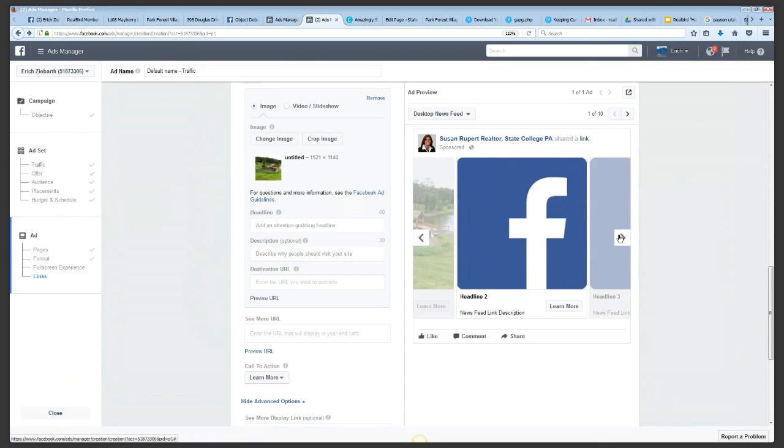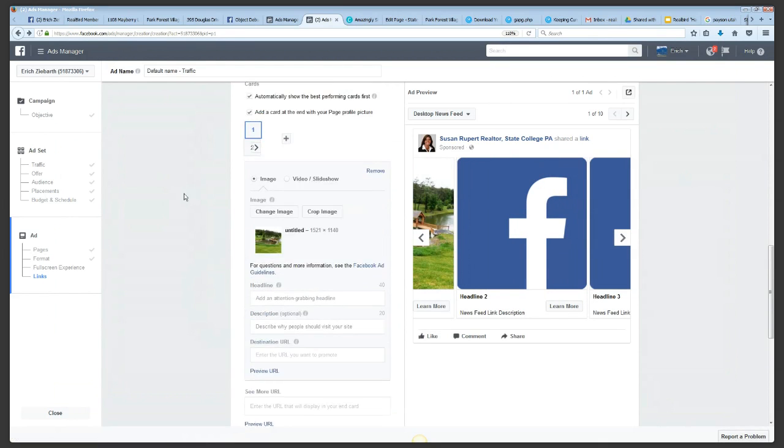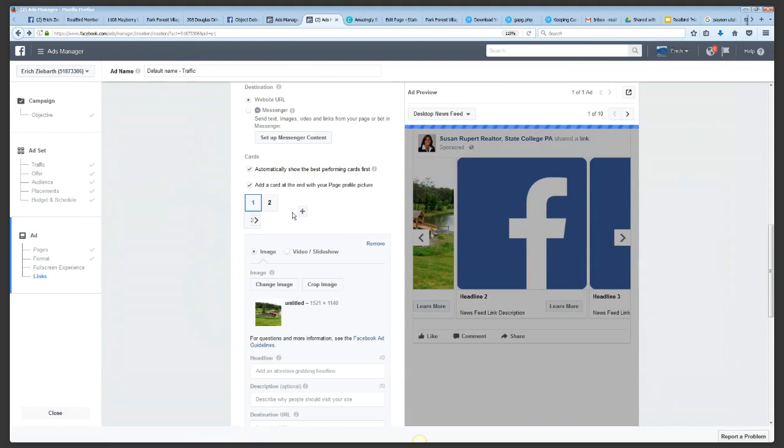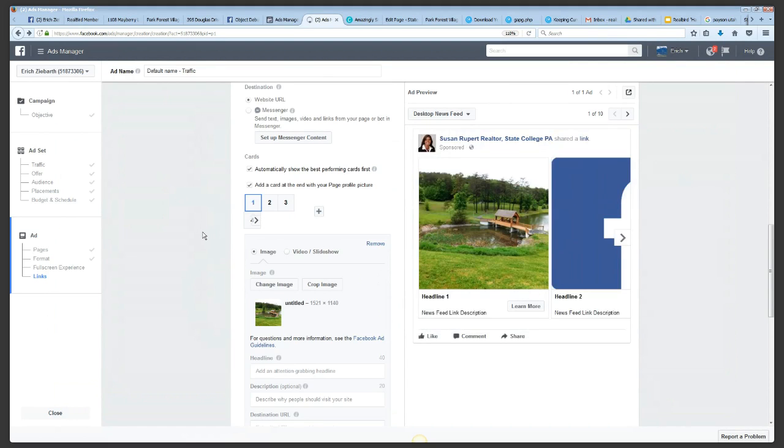And then I would go to the next one. See how that has, see that has 2 already? That's fine, you're on number 2. But then you can add more. I always do at least 4. Find 4 images, and this is why. This is why I do the carousel.